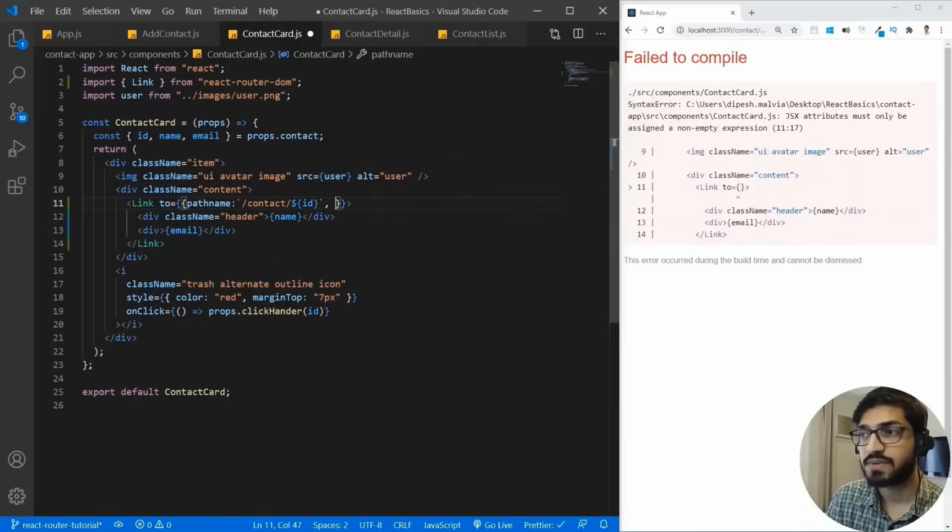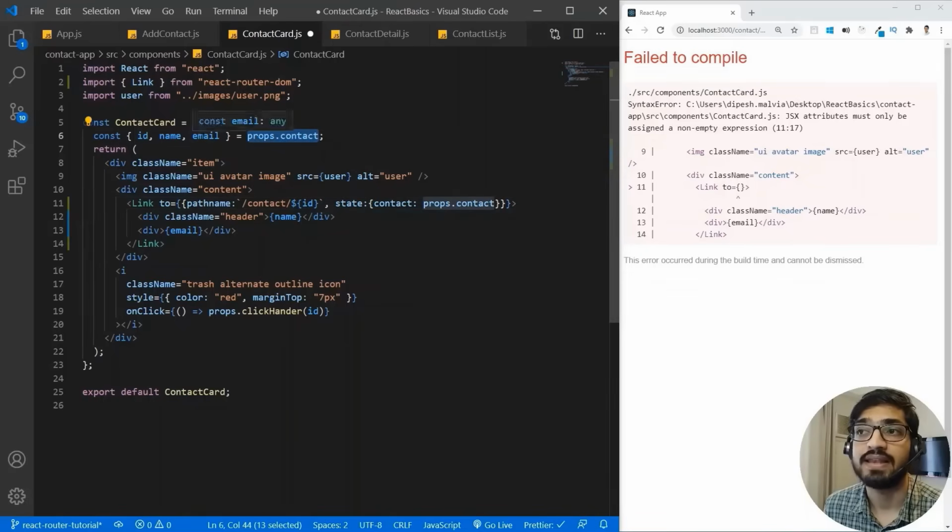But apart from the pathname, I can actually give state as a property. And inside the state, what we can do is we can actually pass the information which we want to pass to the contact detail page. So I need to pass a contact, and this value will be props.contact, because this props.contact contains the name, ID, and email of my contact. So I can pass this props.contact to this contact.